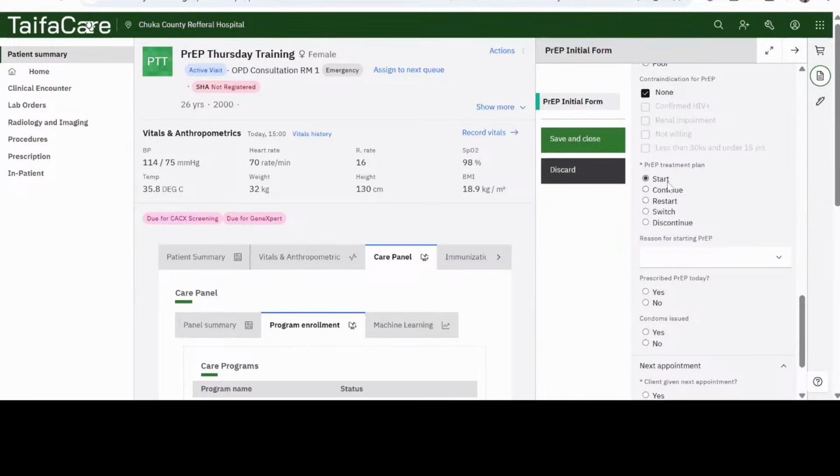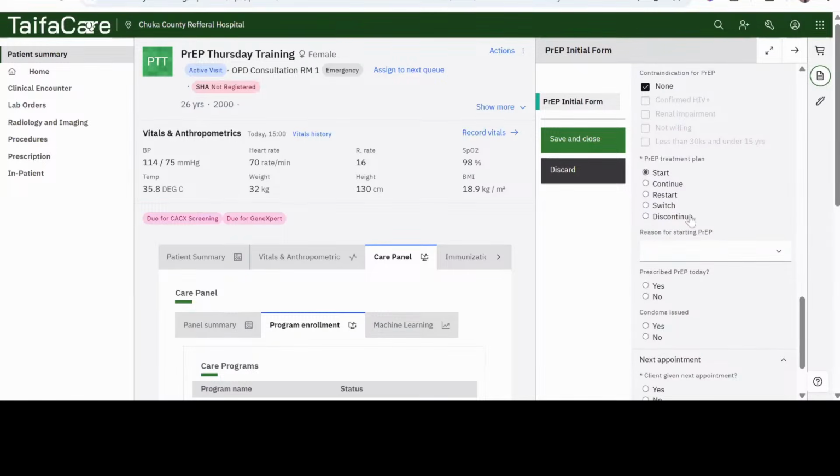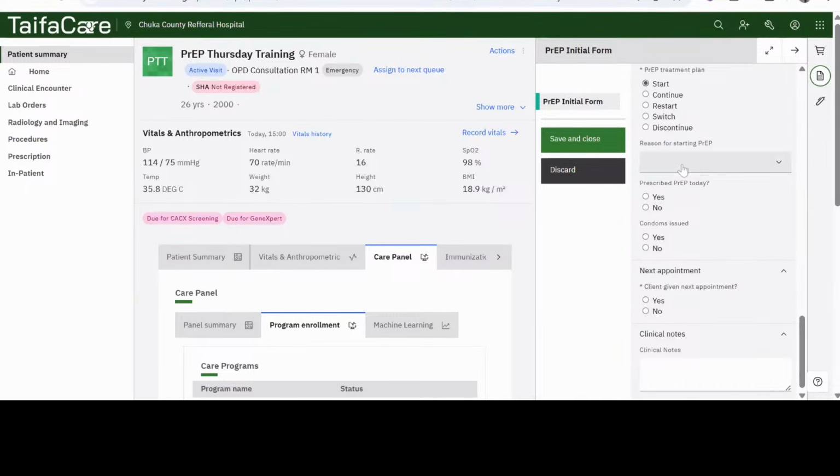So here you can state whether you are starting, and we'll only be able to see start because it is the initial. For the other forms, you'll be able to see continue, restart, switch, or discontinue. So at the start, then you'll be able to say the reason for starting PrEP. And then you'll be able to see a list. You can select depending on what this particular client presented with.